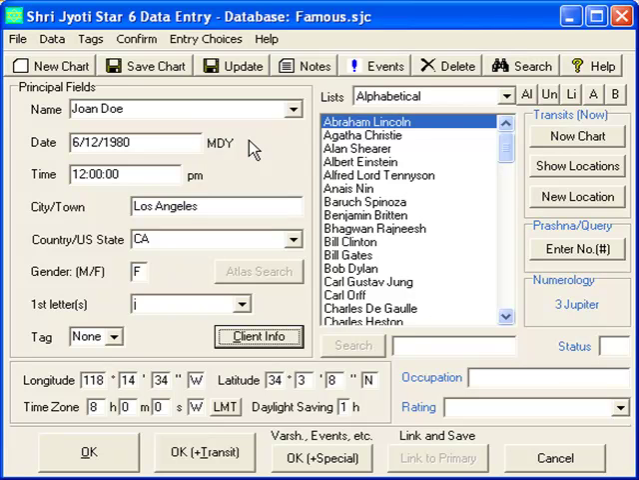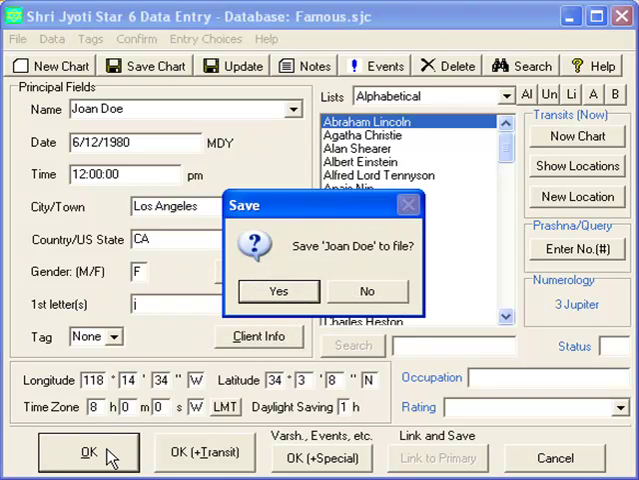So now we've finished the data entry, and all we have to do is click OK. If it's new information, we'll be asked whether we'd like to save it. We click yes, and we're done.